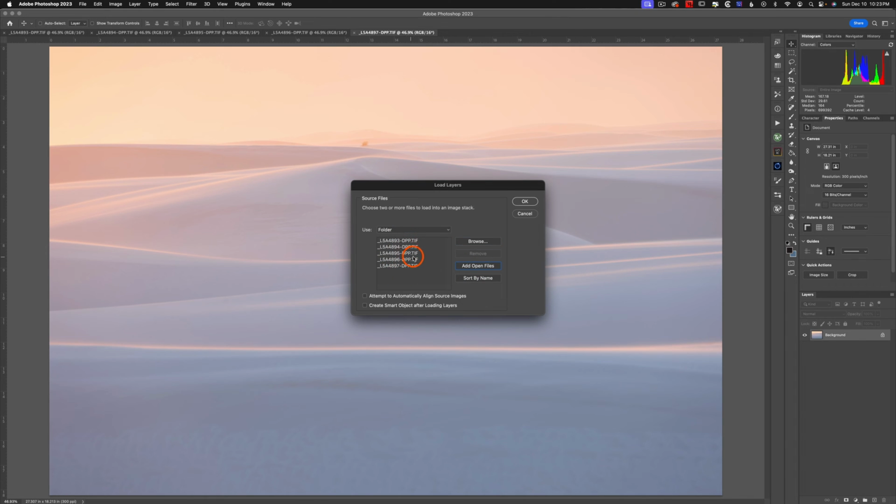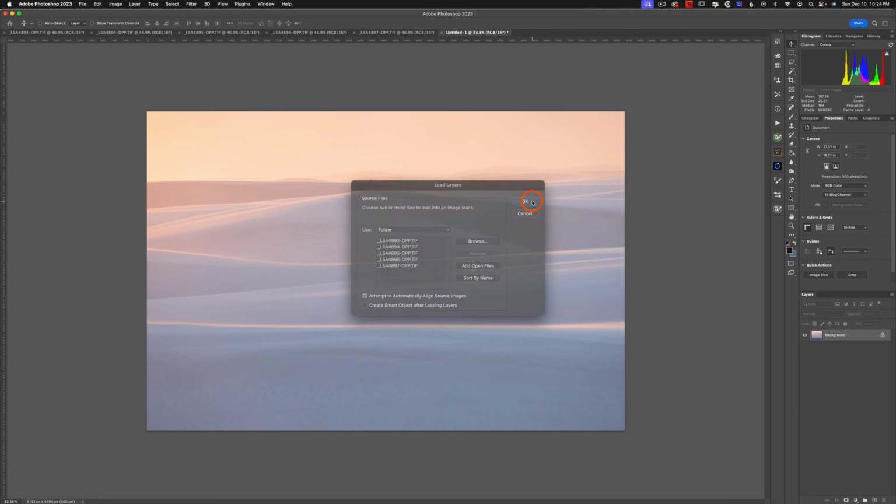And on top of that, we can attempt to automatically align the source images. And since this is a focus stack, I do want these photos to be aligned. So I'm going to go ahead and click Attempt to Align Source Images. And then I'm just going to hit OK.